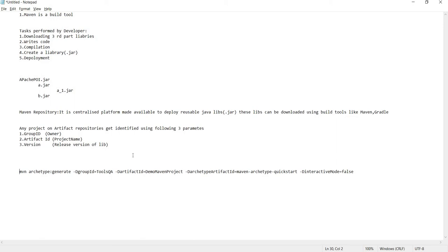Okay. Now let's create a project with this command. I'll be explaining this command, but let's first create the project. While creating a project, we have to run this command. mvn is a command line interface for Maven. The command says archetype:generate. So this is the command to generate a project.